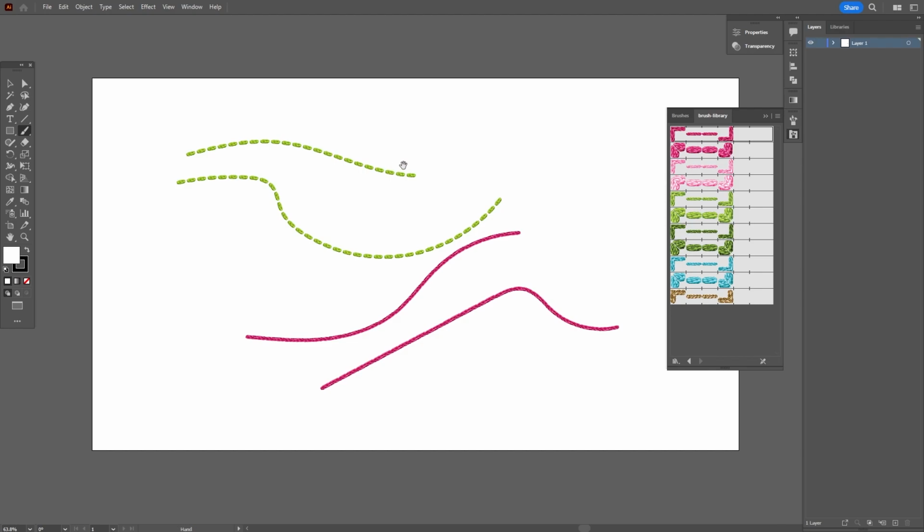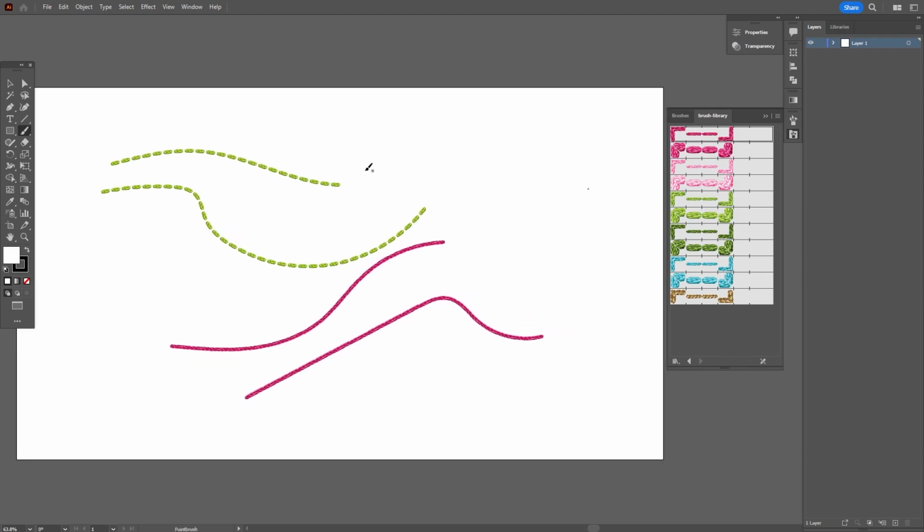Another way for you to use it is by using strokes, and this is the way we will create the custom design. So for strokes, I'm going to use the pen tool first. So let's say I draw a shape like this. What I can now do is select any of the brush styles, and you can see it immediately applies to the stroke.